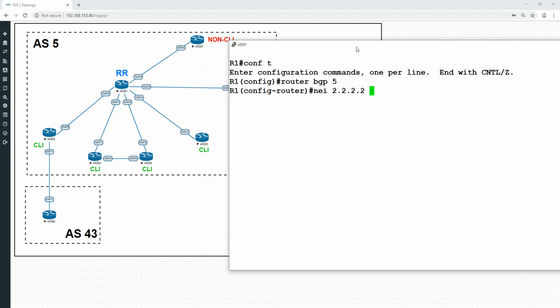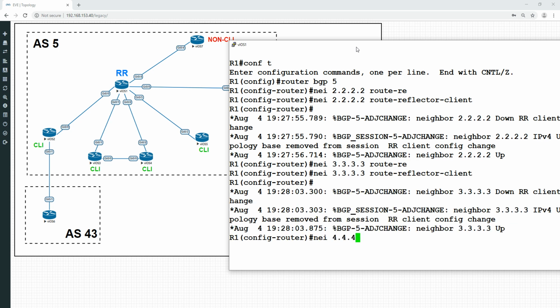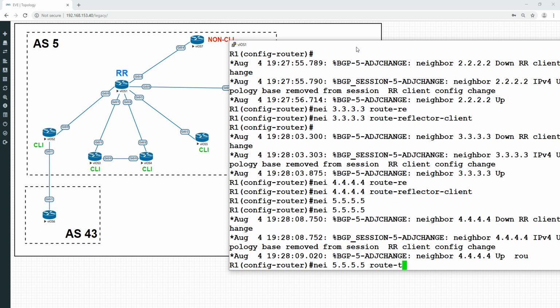So neighbor 2.2, we want to make that a route reflector client, so it's simply to type route-reflector-client, that's it. It'll reset. There we go, it's reset, and that's it, now a route reflector client. That's as difficult as it is. Number 3 is the same. Number 4 is the same, and 5 is also going to be.